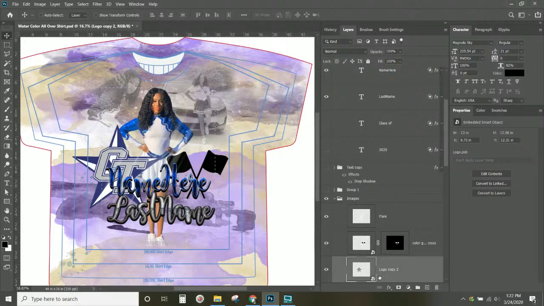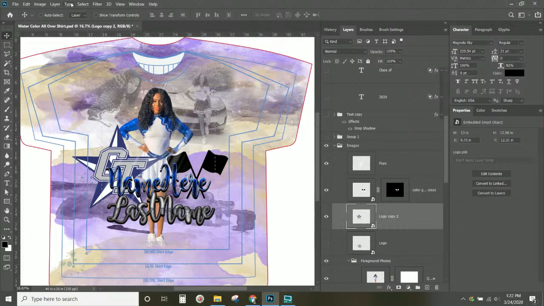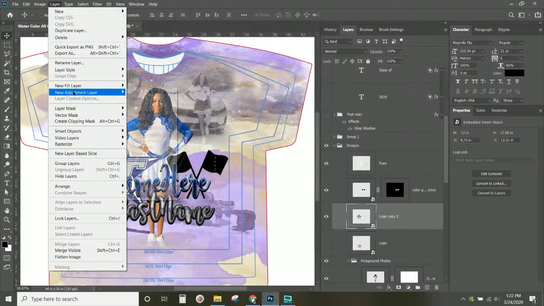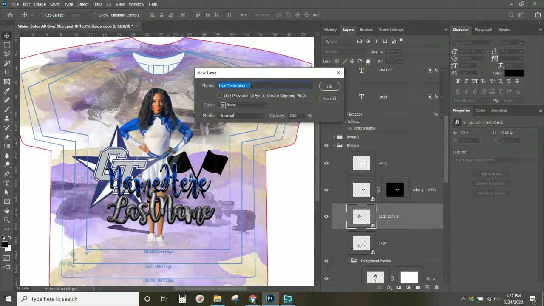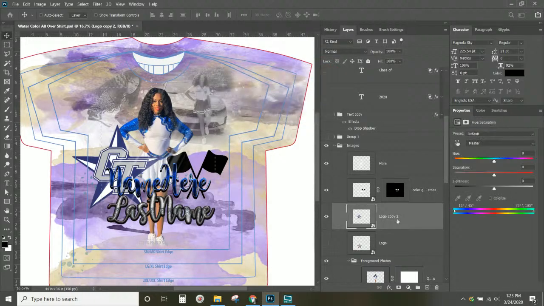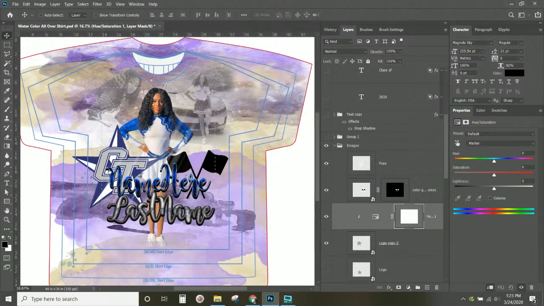And it's not quite my right blue. Now here's what you can do. You can go back to that smart object and do that, or you can go ahead and do a layer, new adjustment layer, hue saturation, what we just did in that smart object. You could do the same thing on this level. And I'm going to use the previous layer to create a clipping mask because I don't want this color adjustment to apply to anything except for this logo.